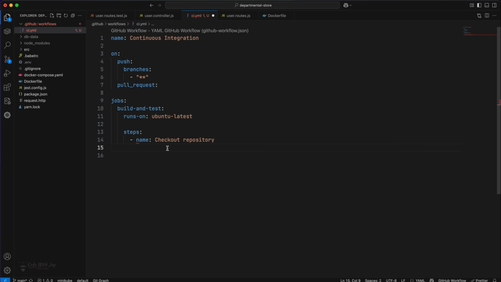Once we check out the repository, let's define what actions we will perform here. This is going to be uses, right? So uses will be actions checkout at v3. This is what we will define. And now let's go to our next step, which will be similar.